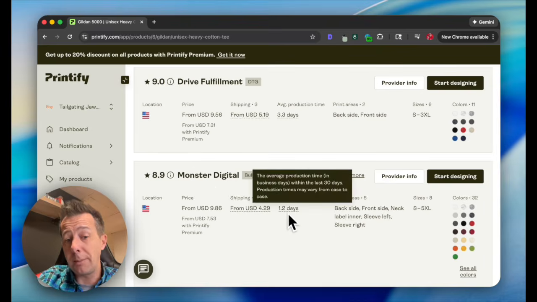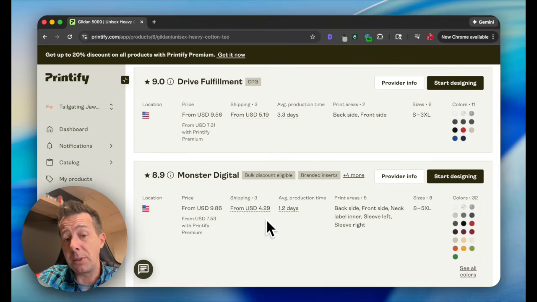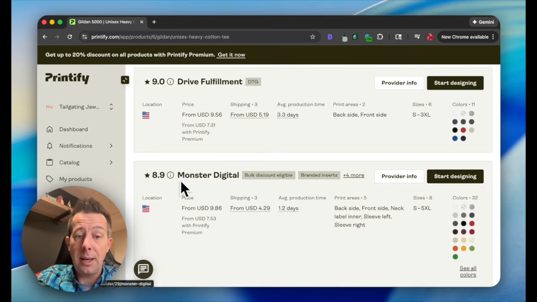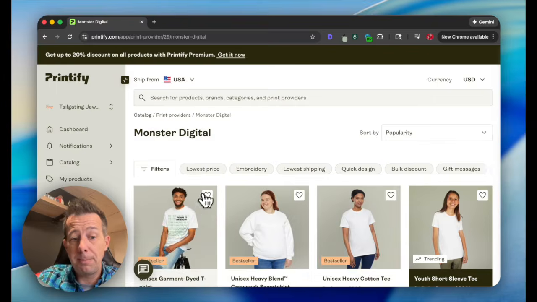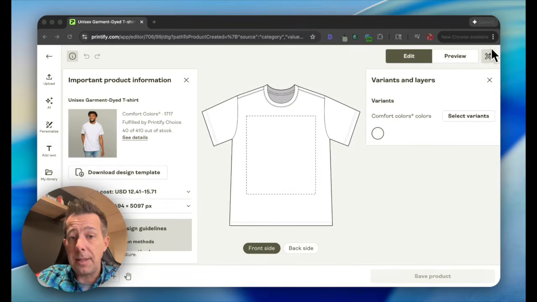You notice their shipping time is 1.2 days and their shipping cost is $4.29. So again, very good. 8.9 is a good score. So for me personally, I would select them, then hit start designing. All right, once you're here, this shows you the shirt.